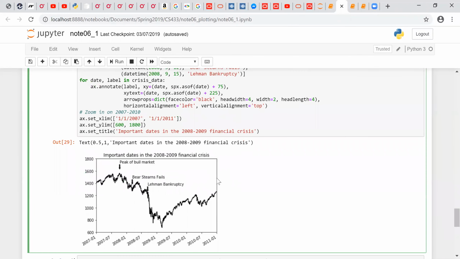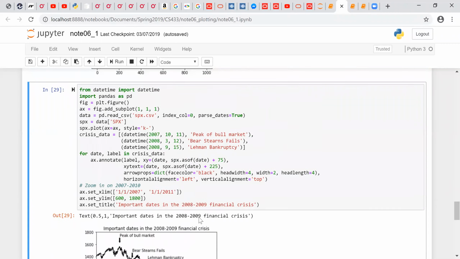Okay, and then the next one, let's take a look. You see this diagram. That's kind of fancy. It's not just the curve itself. It also has something on your curve, something we call annotation in this case. So you can also manually add some annotation on your graph. So how do we do that?